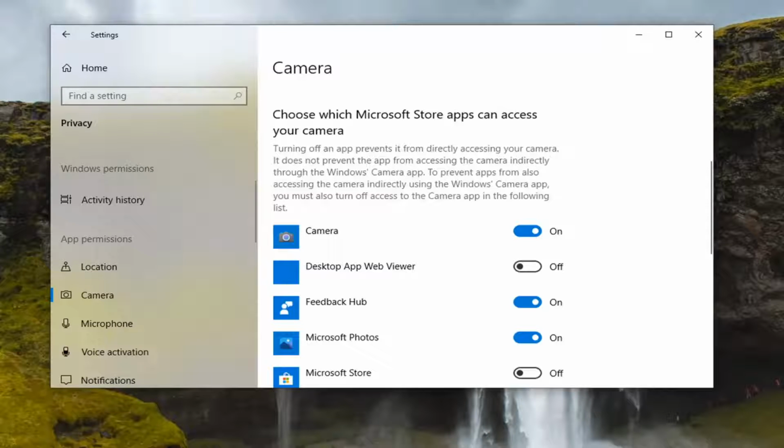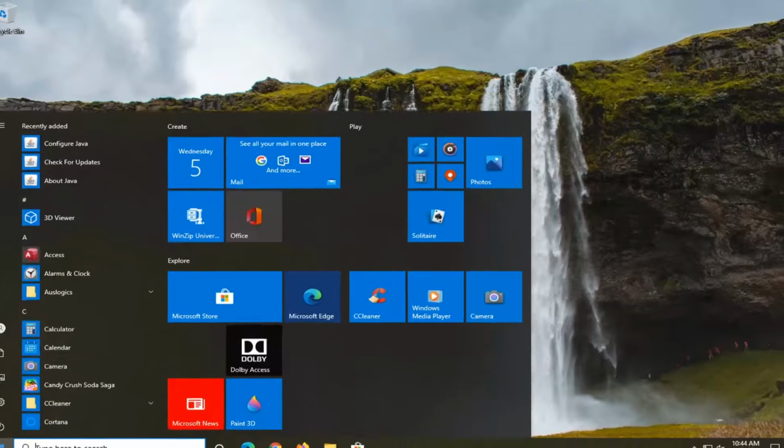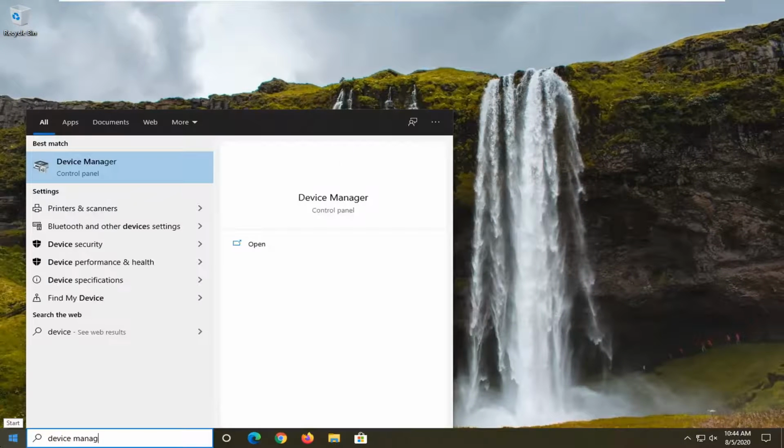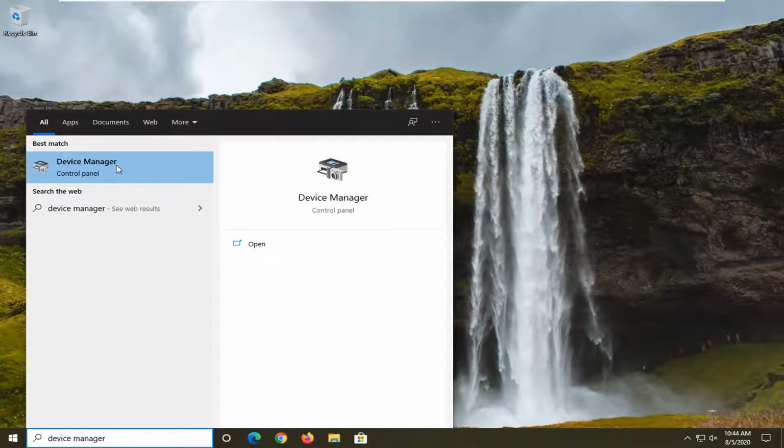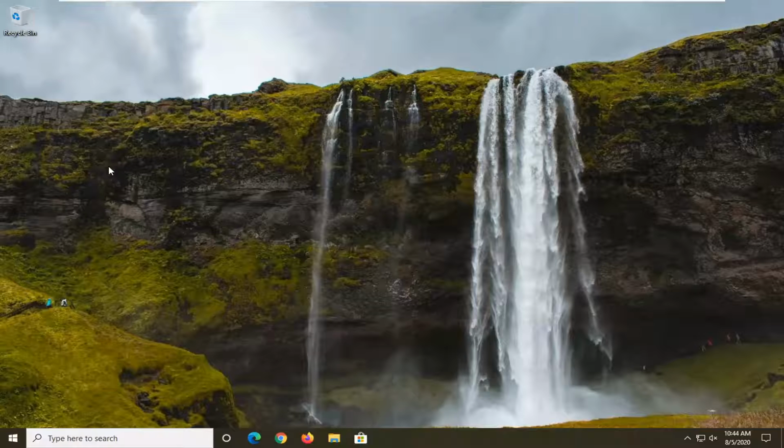Another thing you can do if you're still having a problem here would be to close out of here. And then you would open up the start menu and type in device manager. Best result should come back with device manager. Go ahead and just open that up.